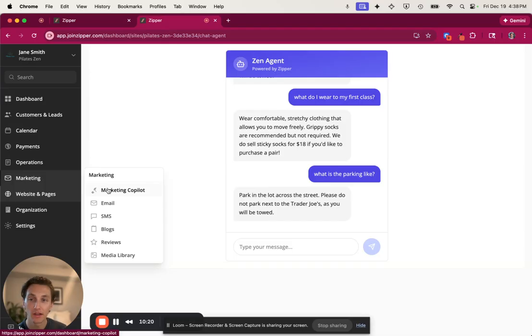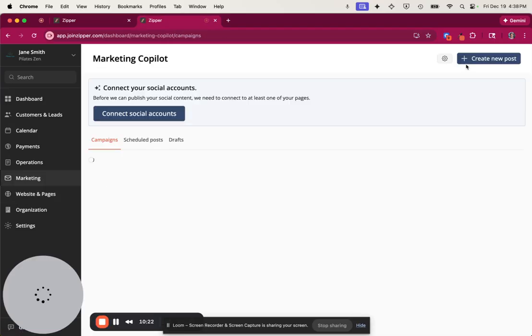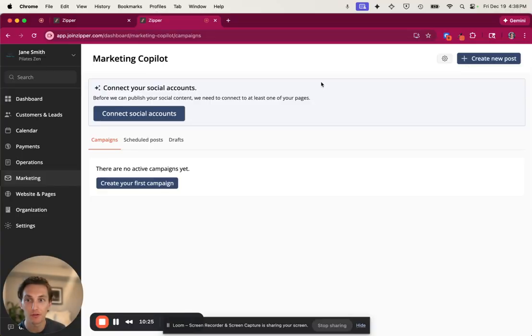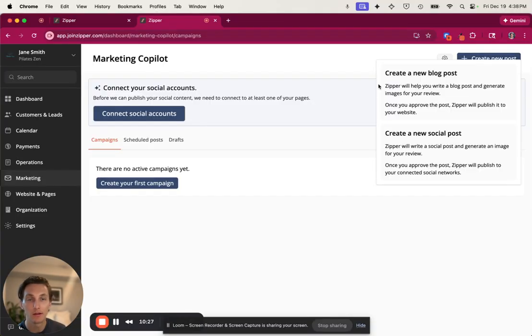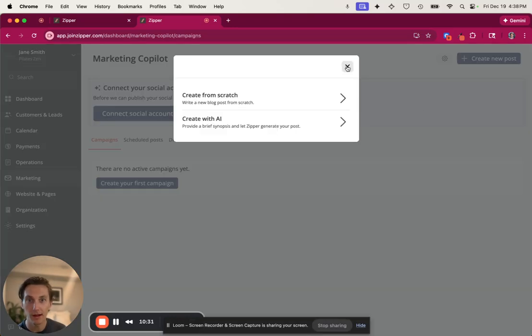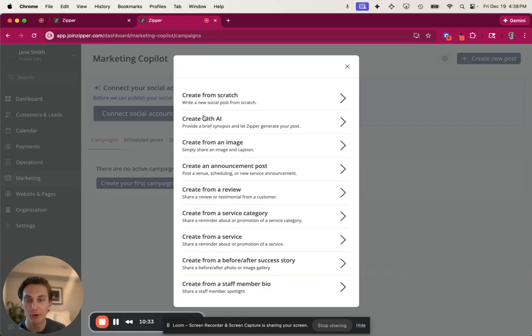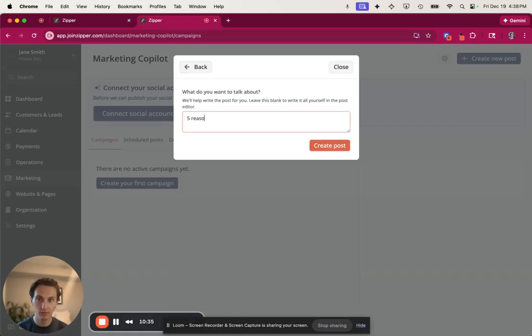From a marketing standpoint, I'll run through the Copilot really quickly. So this connects with your Instagram and your Facebook. And also, if you're using our websites, your blog, so you can automatically create blogs with AI, as well as social posts with AI. So 5 reasons to try Pilates.